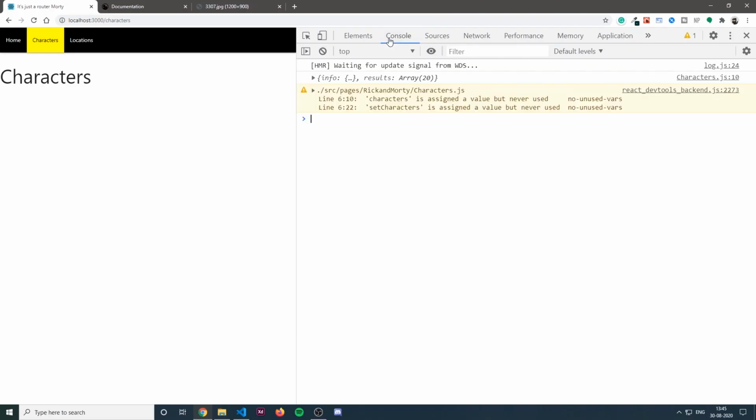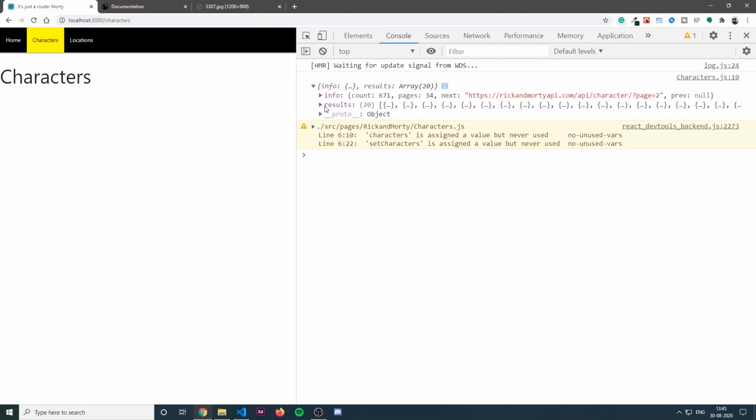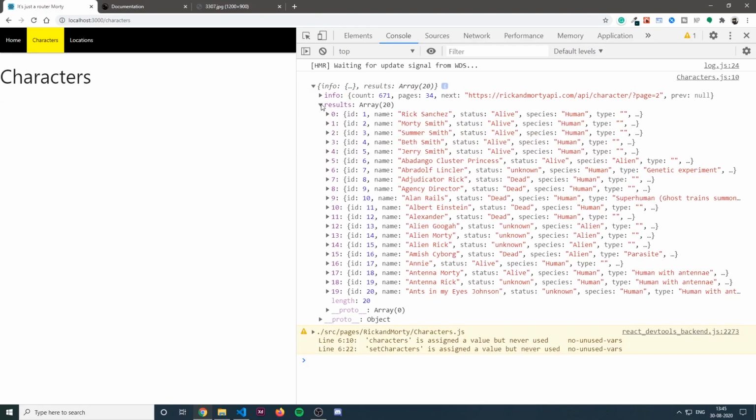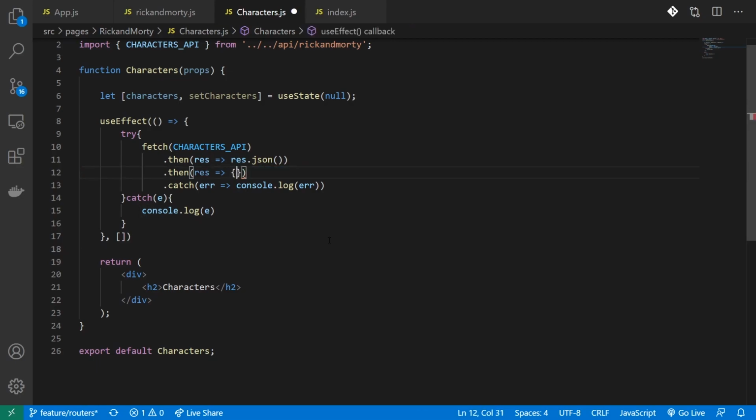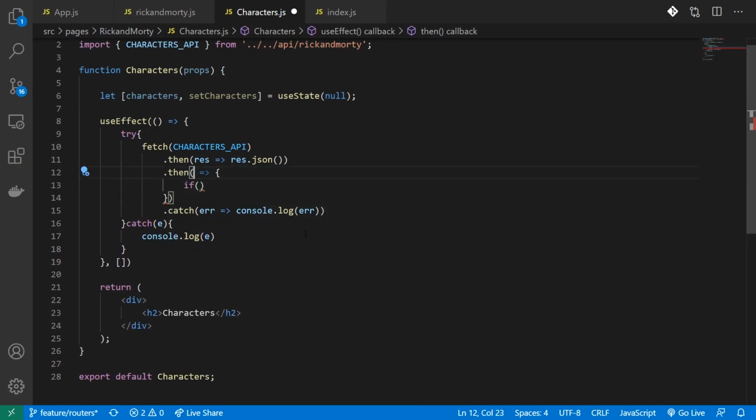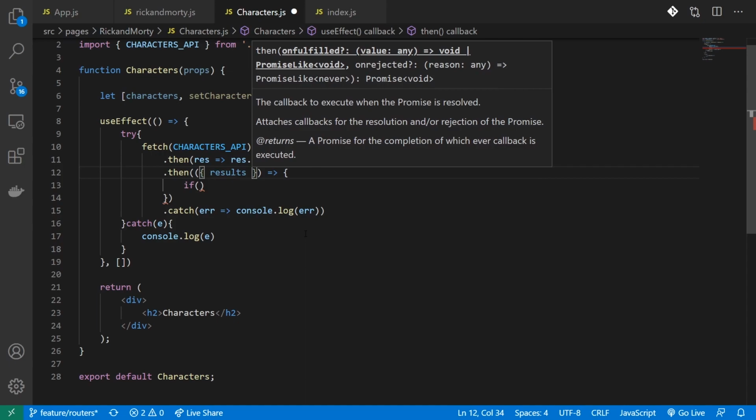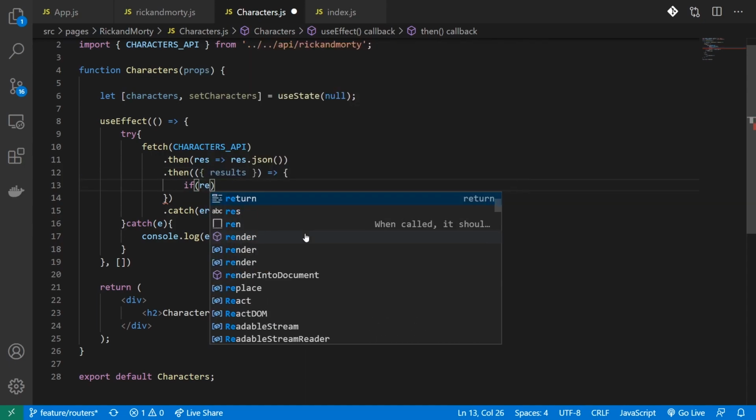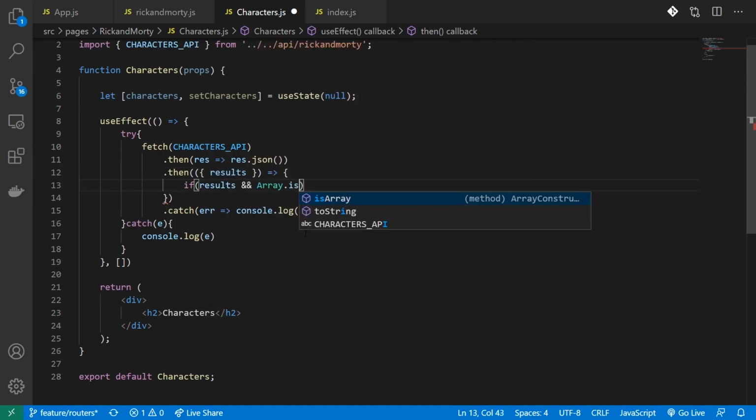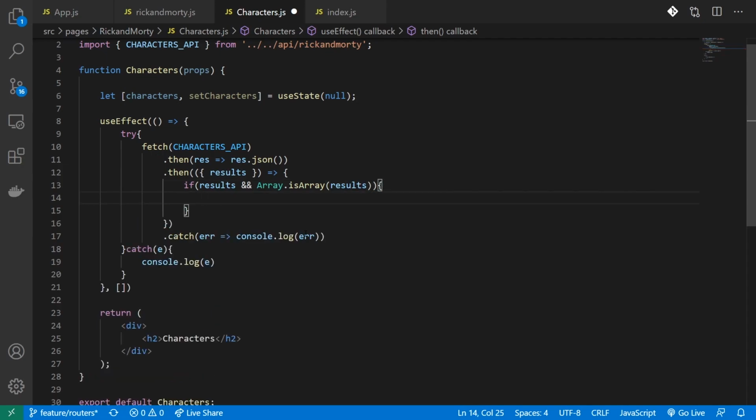When I go back to my characters component and head over to the console, you can see I have the result from the API. I have info, and results is the array. This is what we'll have to be using. Inside my .then, I'll just extract results and make a check if this result is an array. Only when it is an array, I'm going to set my character state.